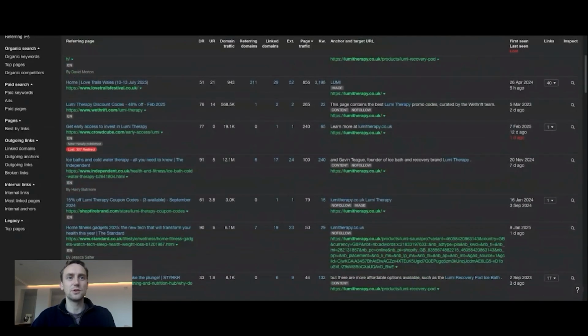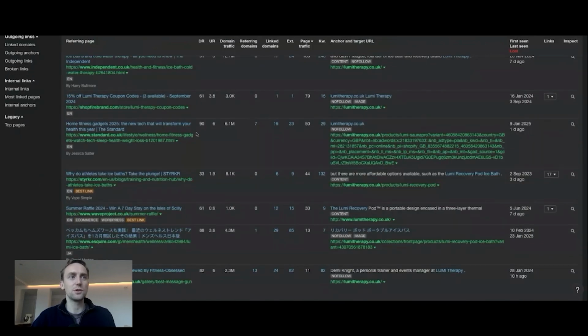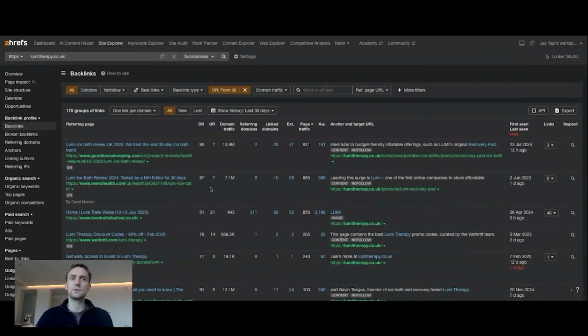We can go ahead and do an analysis to see, okay, what sort of DR ranges do they have? How many links do we need to build with each DR range? And then work back from there, how many guest posts and link insertions we might need to get, and how many links from the press we might need to get.